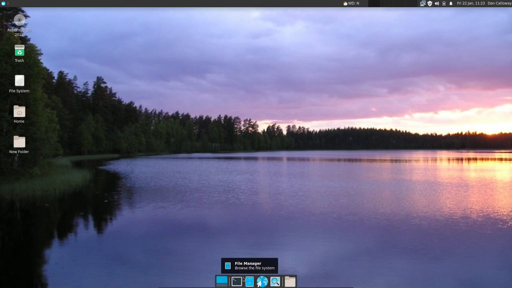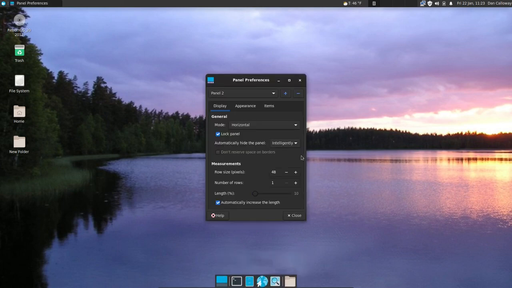So this is panel 2. I'm going to right click on it and select panel preferences. And I'm going to unlock the panel here for a moment. And here I have the mode, which is horizontal. If I wanted to put that off to the left, I could do vertical. And then since it's unlocked, I could grab this and bring it over and put it on the side panel like that if I wanted to.